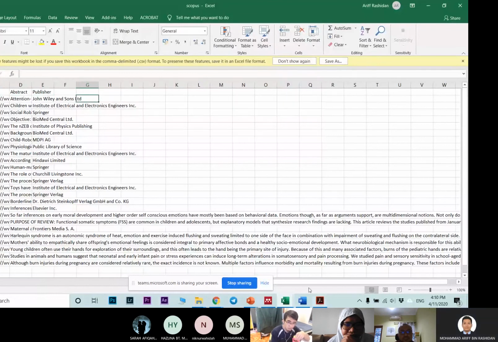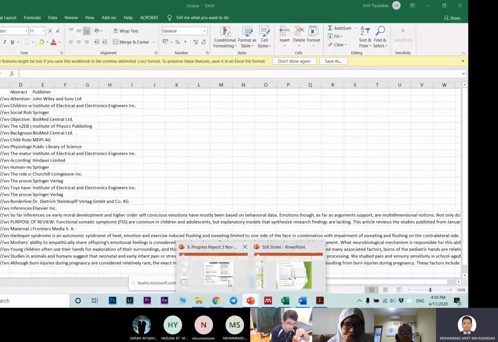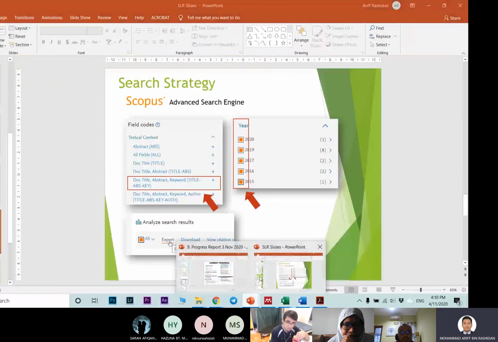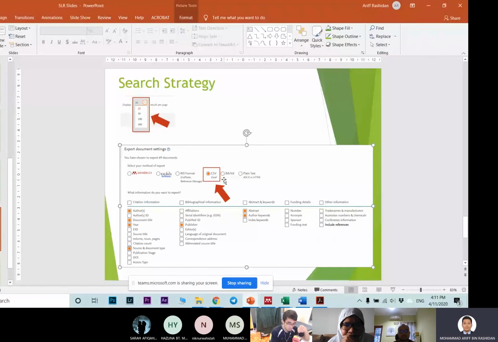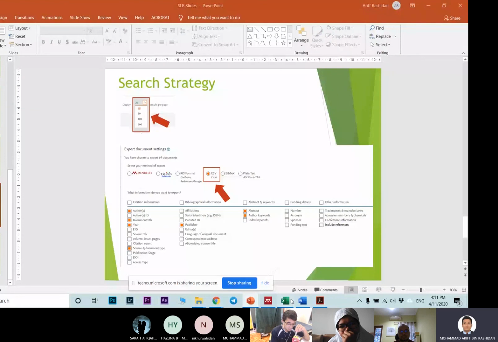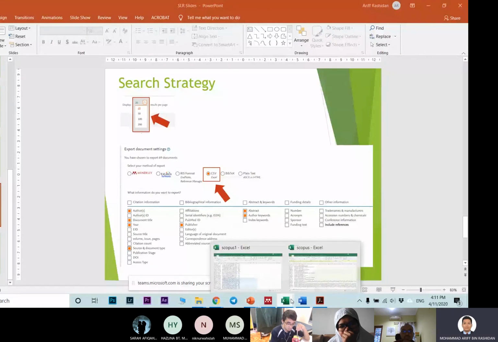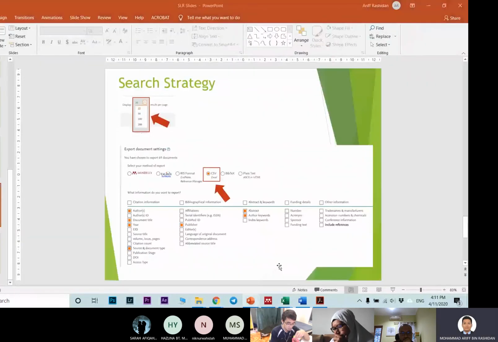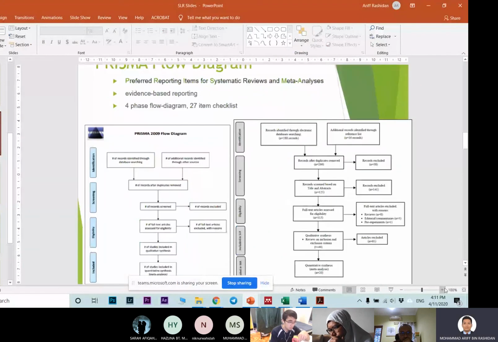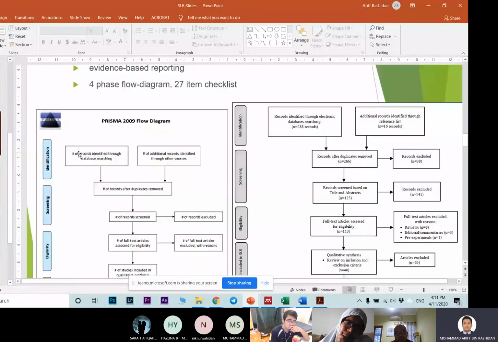From here, back to this slide. I've explained to you the year and export. This one we can export to Excel. From here, we make the comparison like this. Normally what I would do is go back to this figure. For example, we have the 25 records from Scopus only.